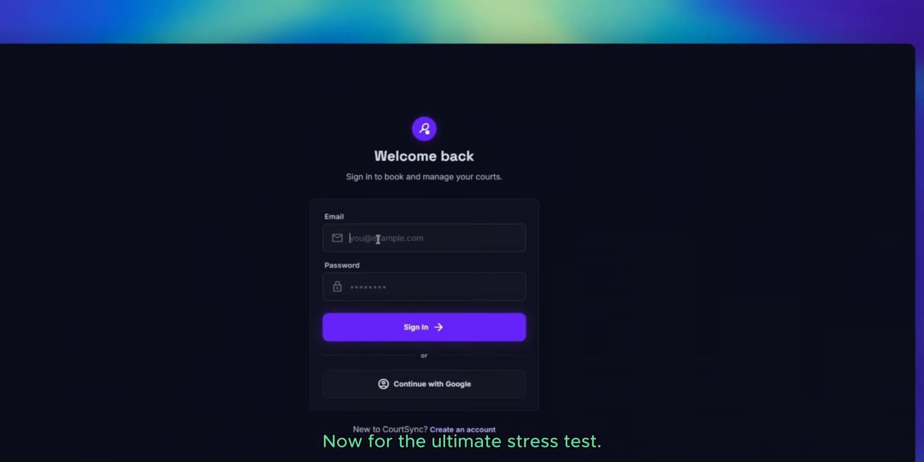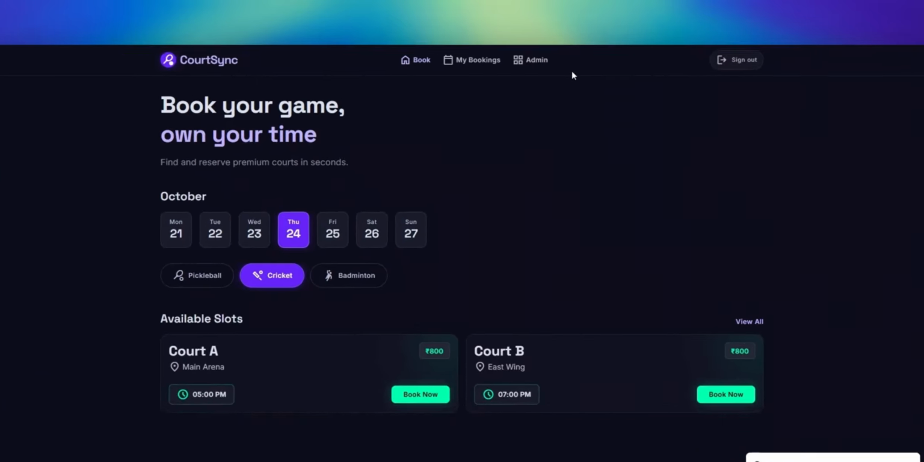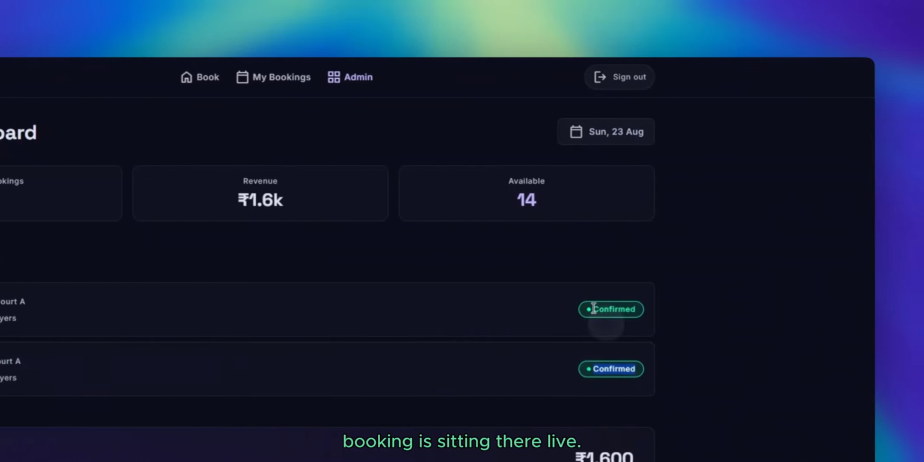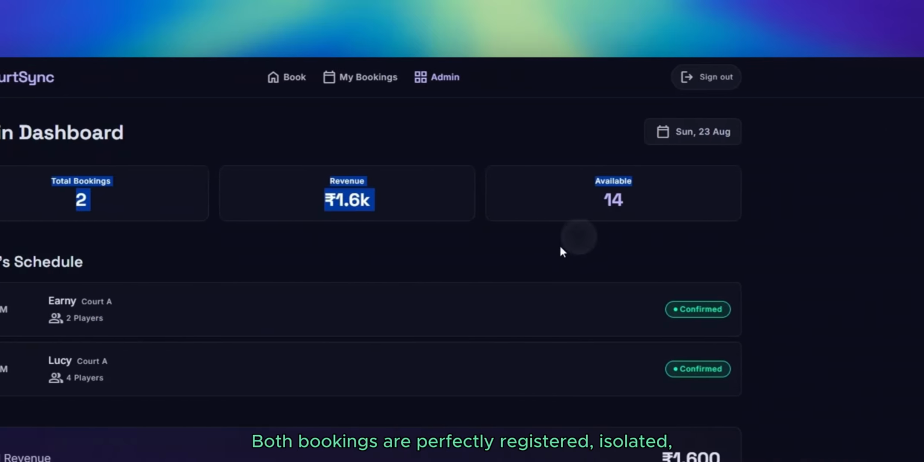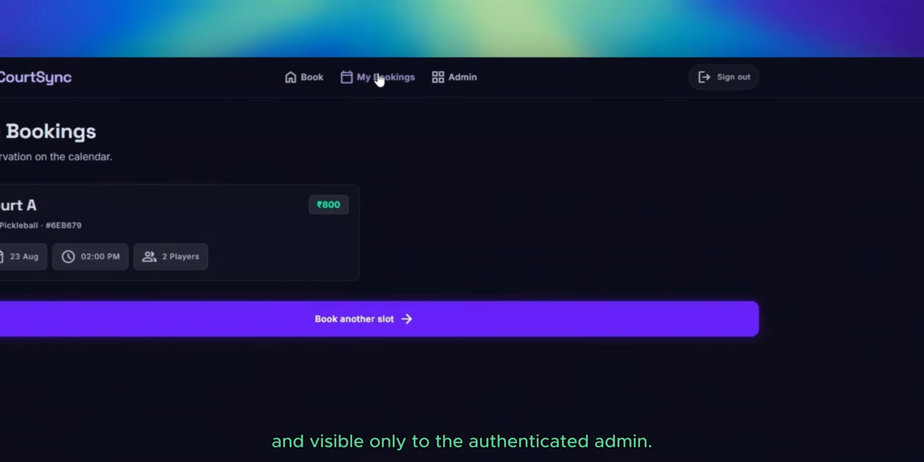Now for the ultimate stress test. Let's go back to admin, log in, and check if the database captured this new authenticated sale. Look at that, right there at the top of the table. Our Google authenticated booking is sitting there live. Both bookings are perfectly registered, isolated, and visible only to the authenticated admin.